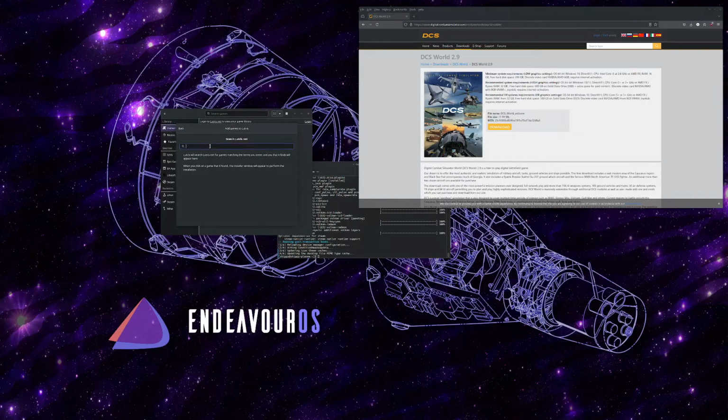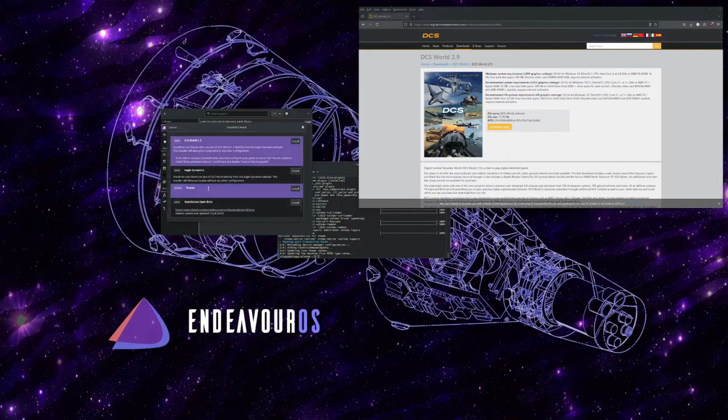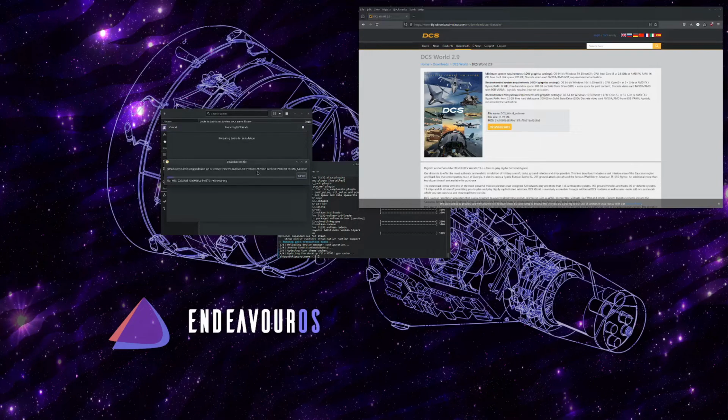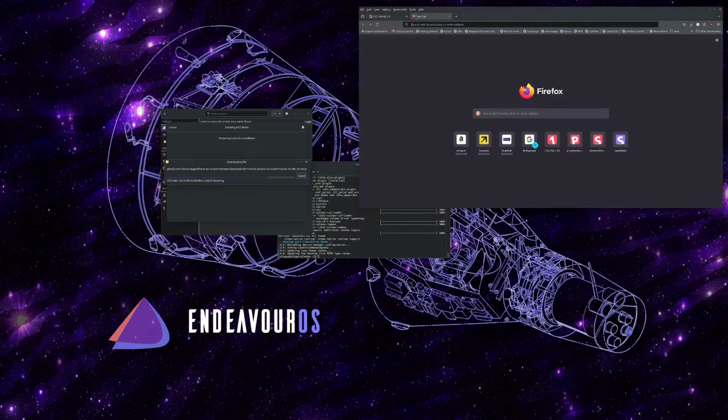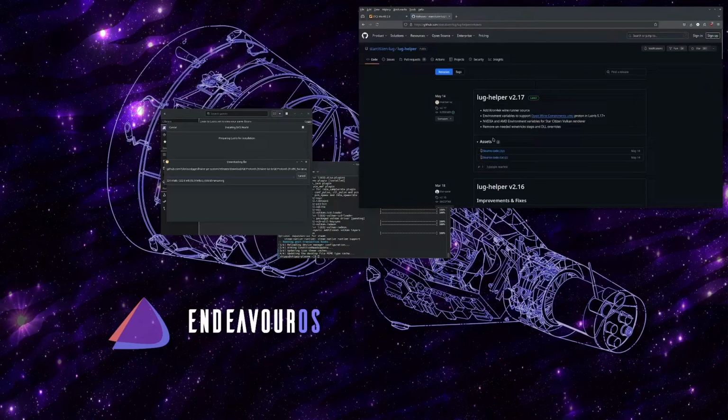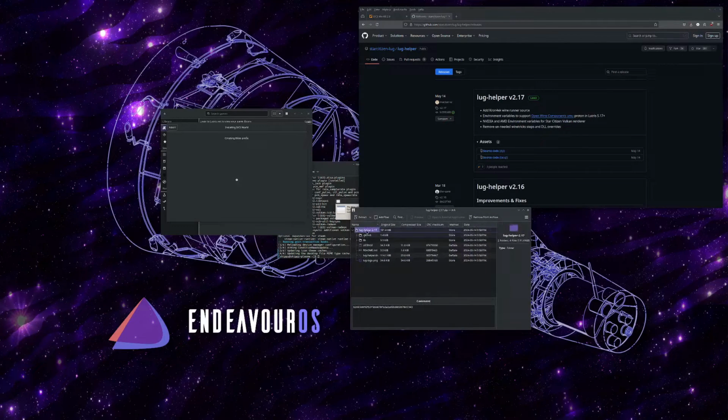Here, I'm going to search, because Lutris has its own thing, but for DCS 2.9 you can do that. Just search up DCS and we want DCS World Eagle Dynamics, which is the second one. Continue, it's going to download. This is the lug helper that we use for Star Citizen, but you can also use it for this. Open the file, drag that onto here.